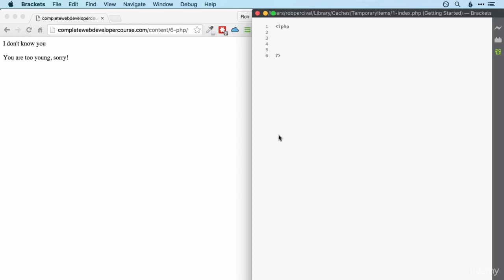For example, when your Gmail is showing you all of your emails, that's a loop, because it's looping through all of the emails that it finds in the database and then displaying them to you. So loops are definitely something you're going to need to get to grips with. And I'm going to start by showing you the for loop.